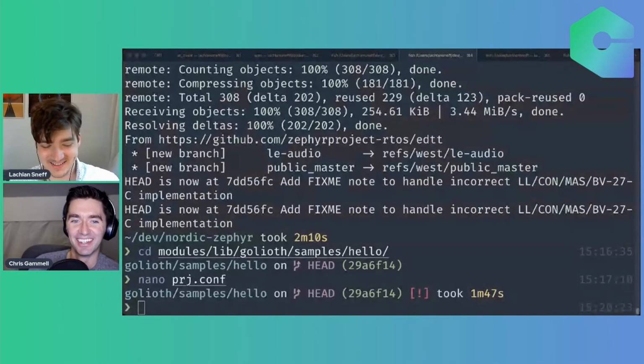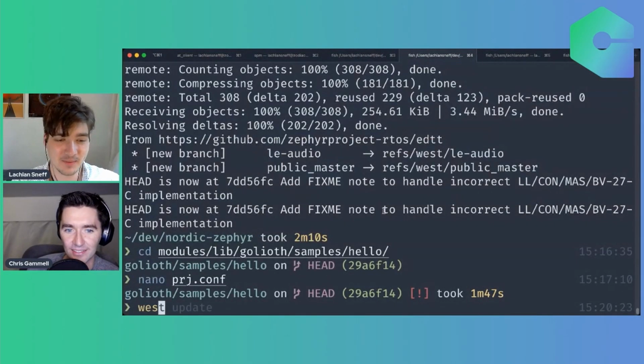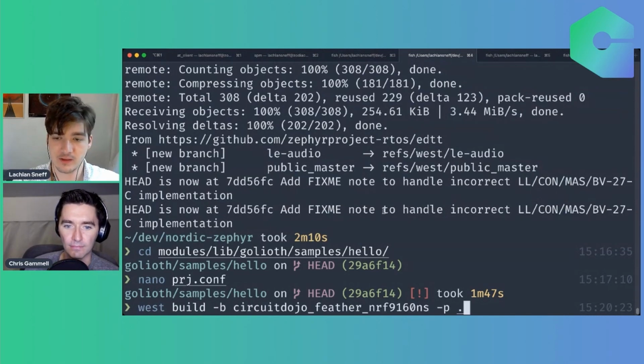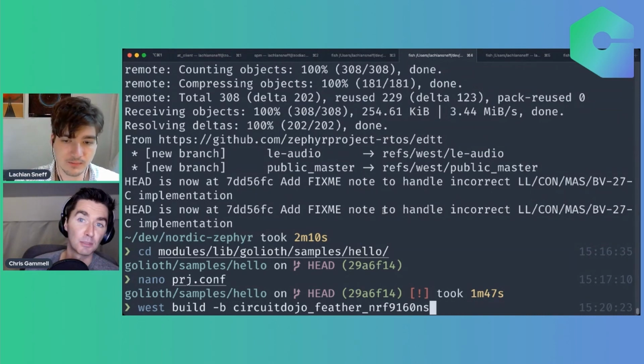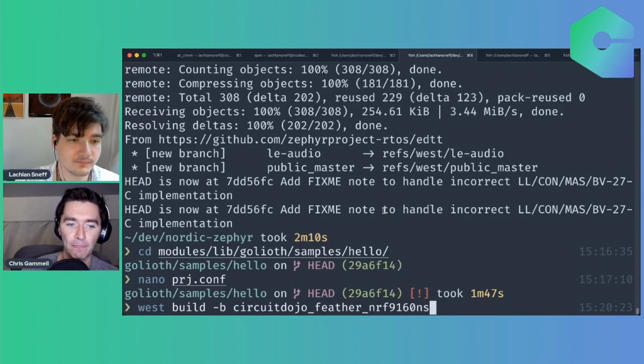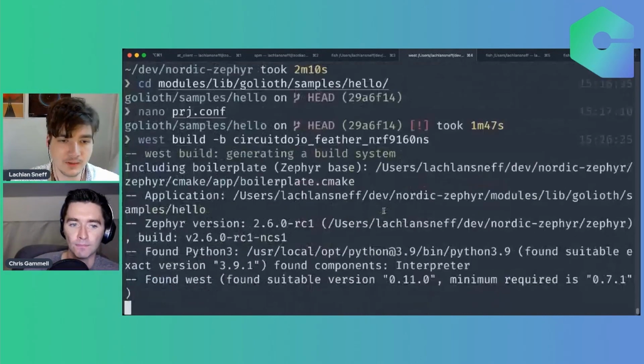Perfect. And then I'm going to build this doing west build for the CircuitDojo Feather nRF9160 NS. And I don't need the -p. -p is pristine, which is another option if you want to wipe out and do a clean build. That's exactly right. And so now I'm going to press enter, and this will build.